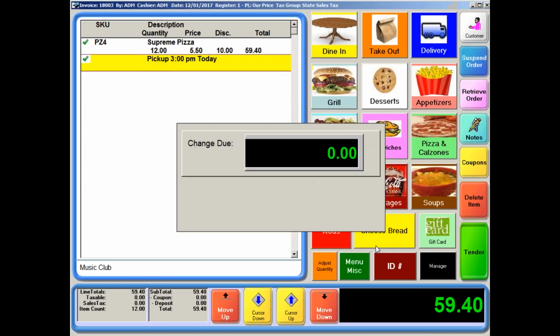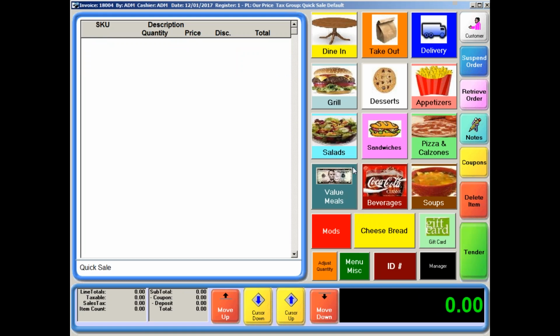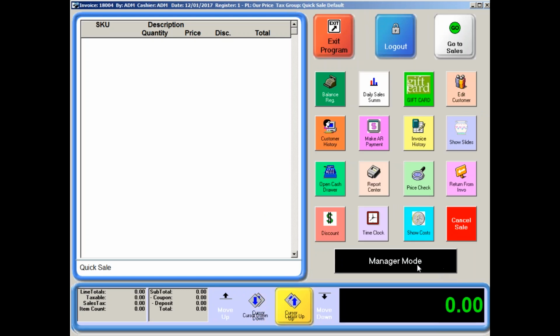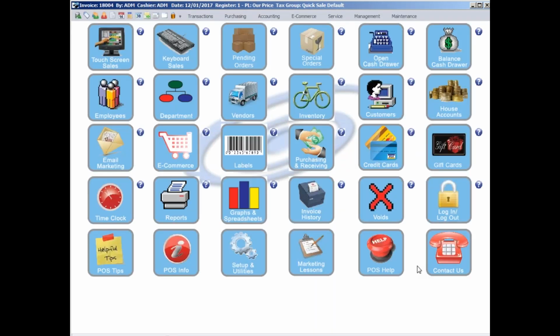Okay, so we've got an okay, and we're ready to do an order with a deposit. Now, you would want to do an order with a deposit if you're selling things or planning to sell something that is not in stock. And we're going to leave this screen and go back to manager mode and show you another sales screen.